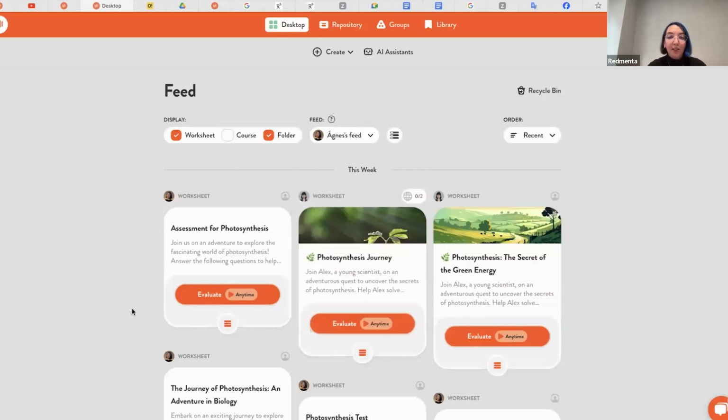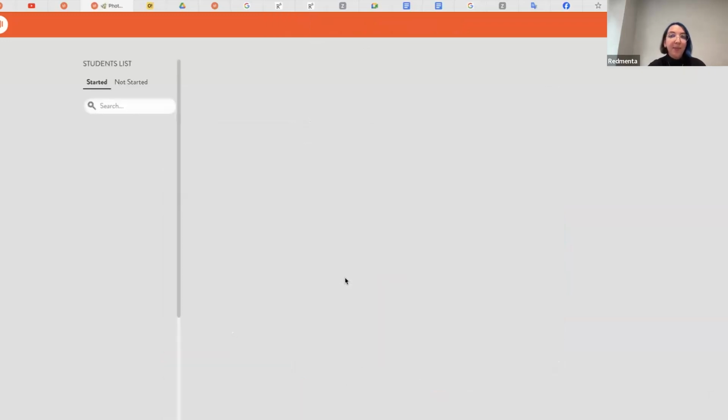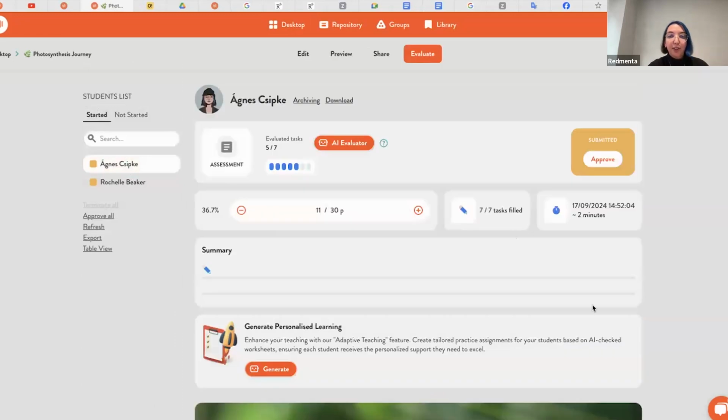So if you want to start evaluating your students' performance, just check the worksheet you want to evaluate. Click on these three lines and you can access the evaluate menu from there. If you click on it, then you will see the students list on the left side of the page. So choose the student you want to evaluate. And if you choose the student, then here you can see the interface of assessment.